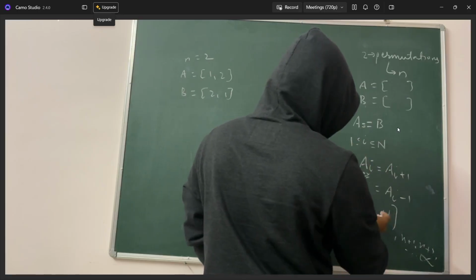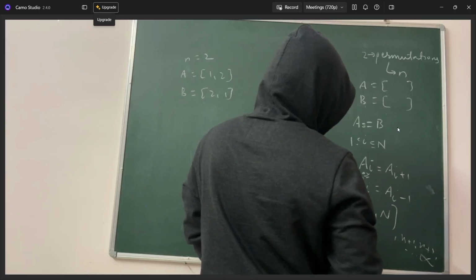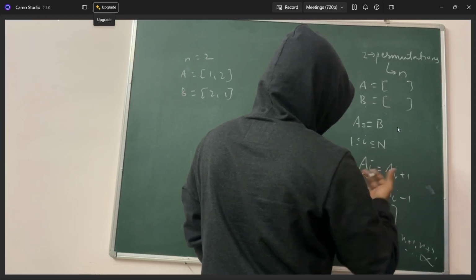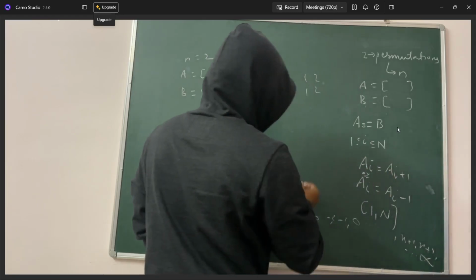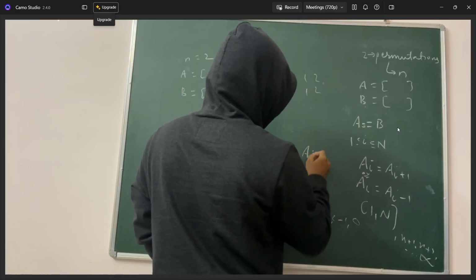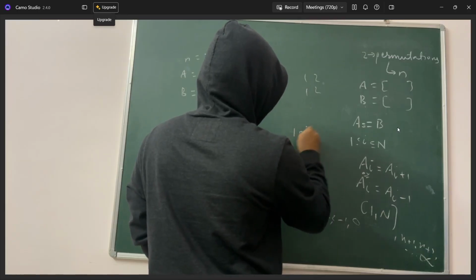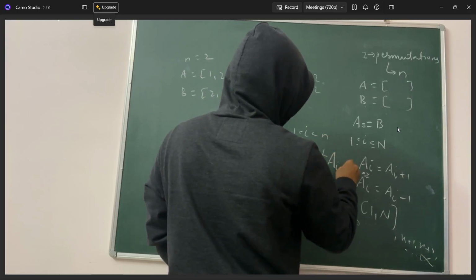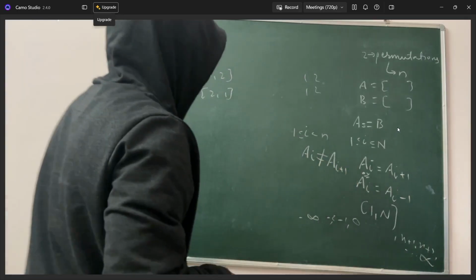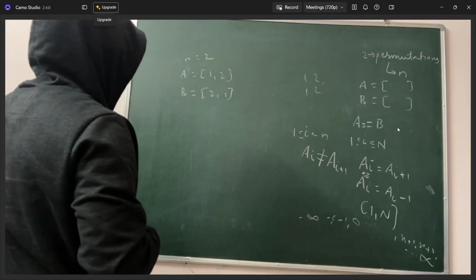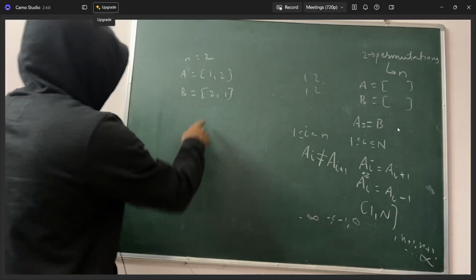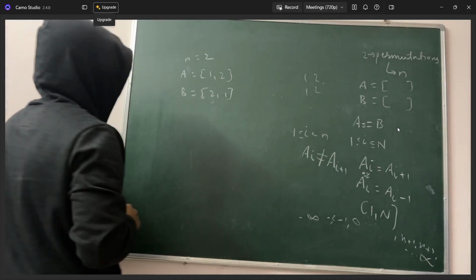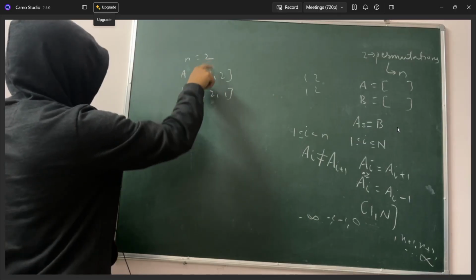When you have done one operation, you need to check that for every i less than n, the adjacent elements should not be equal: a_i is not equal to a_(i+1). This is the problem statement. As you can see, the array elements in B are 2 and 1, but here we have 1 and 2. Both are permutations only because the length is 2.